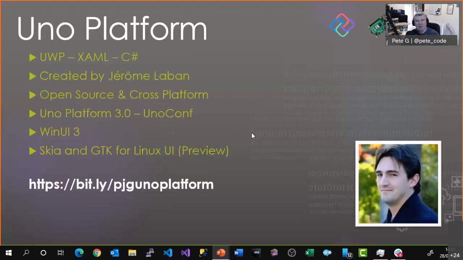So it allows you to run your C# and XAML code actually on a Raspberry Pi. It's created by this clever guy, Jerome Laban, and it's open source and cross-platform. And the latest version of that was released at UnoConf recently, and that's version 3. And that exposes to us WinUI 3, but it also gives us this Linux capability.